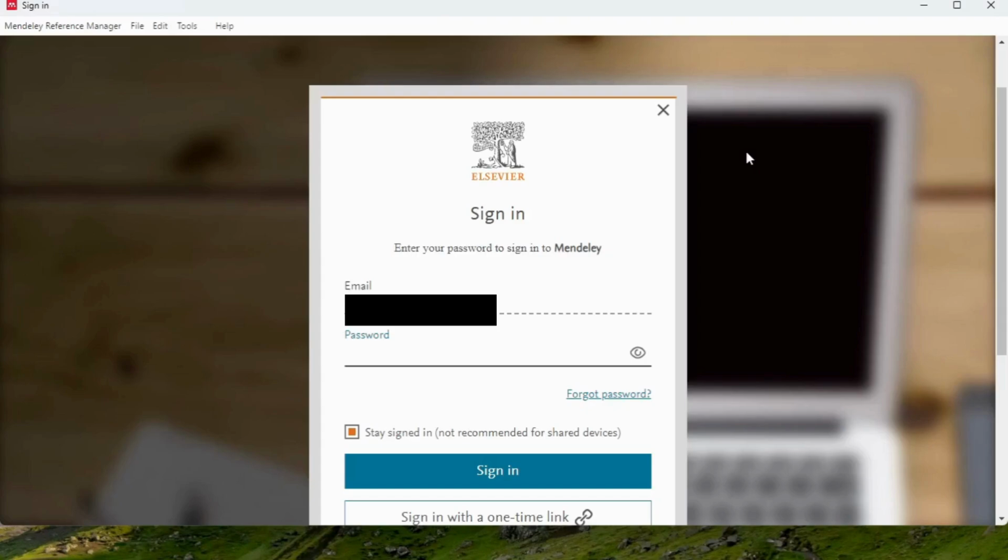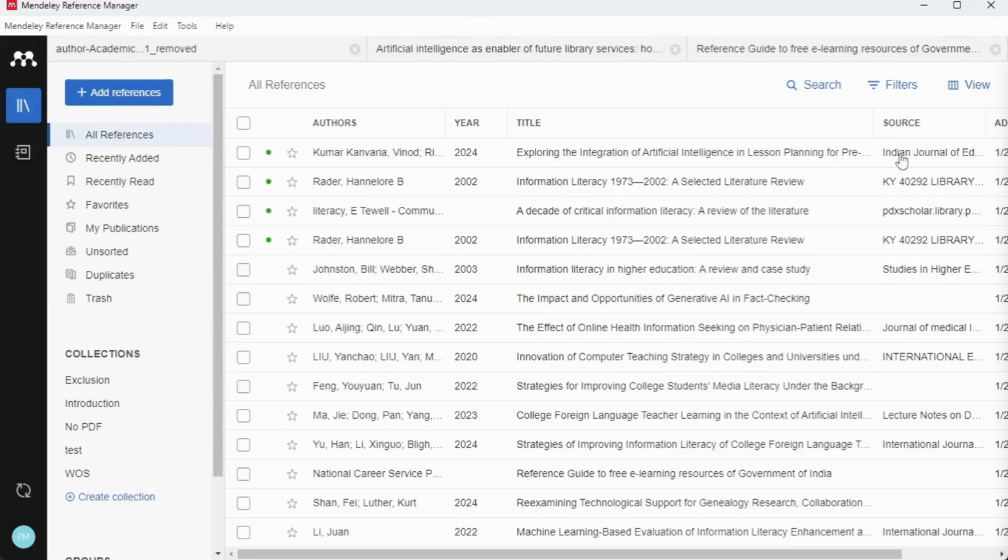If you don't have an account yet, click Create Account. Enter your name, email ID and password. You can also sign in with your existing Elsevier login. You now have access to your very own digital research library. How we got all these files, we will see in part 2.